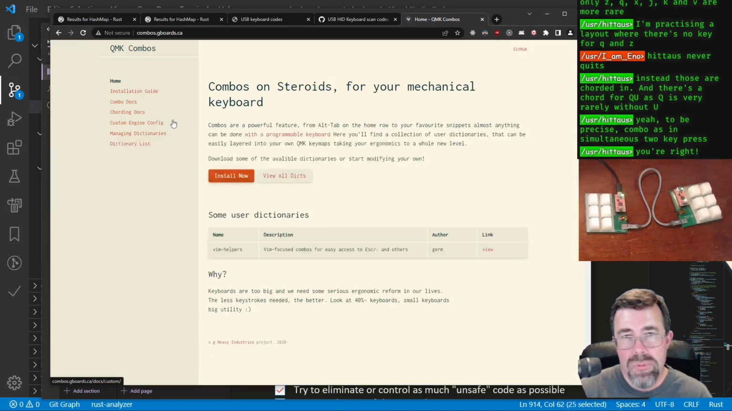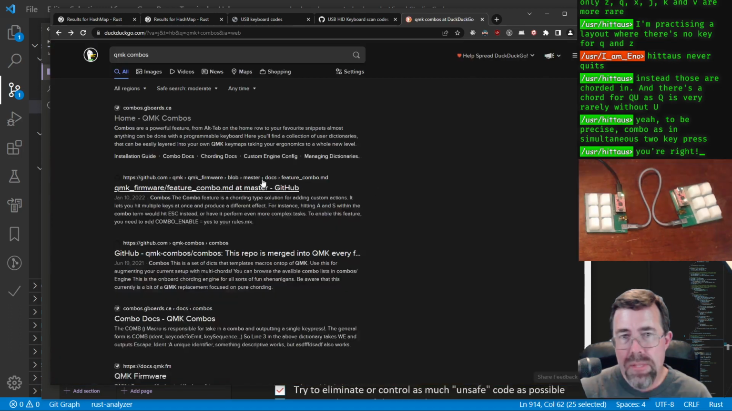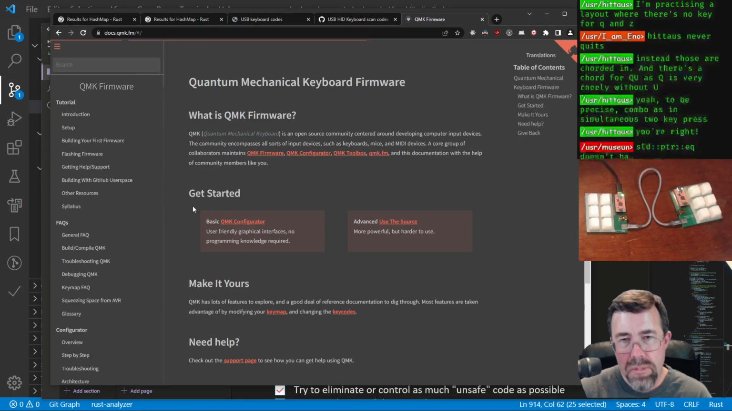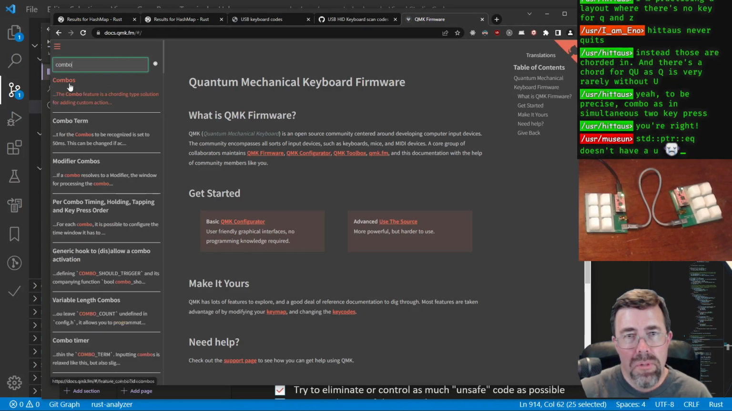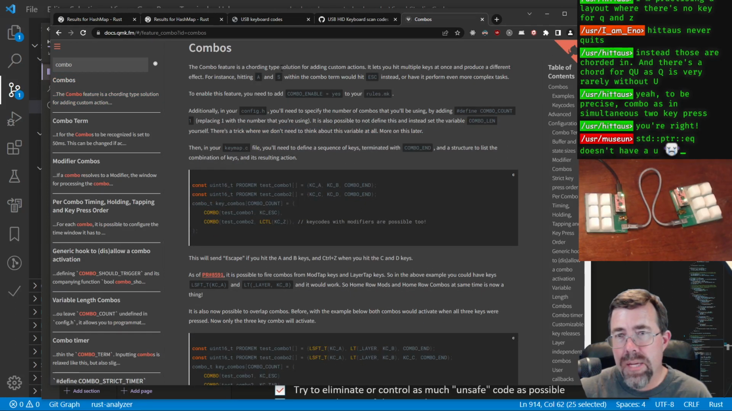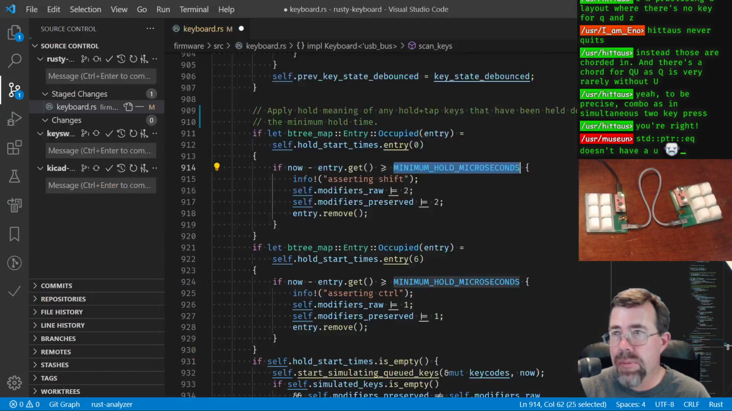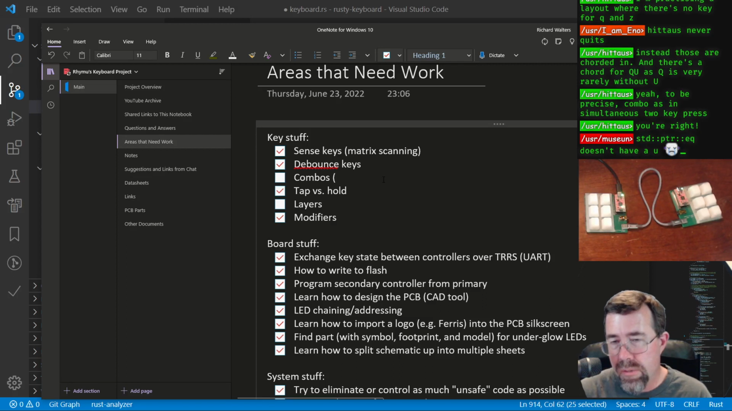QMK combos. That's not the right one. Is it this one? No, I want to see the QMK docs. Combos. Combos is a chording type solution that lets you hit multiple keys at once. So it's the same thing. What they call a combo in QMK is what you're calling a chord. Yeah, so that's on my list to support. I just haven't gotten to it yet. So actually, just so I can remember that, AKA chording.